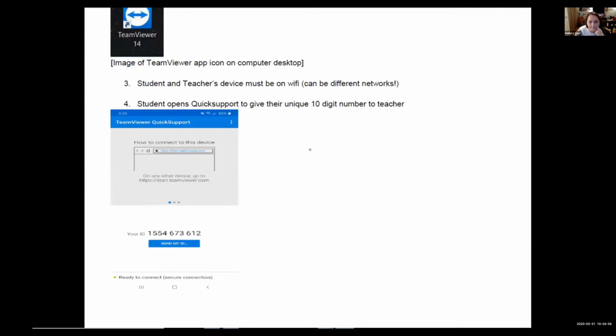Then we have to be on Wi-Fi, but we can be on different networks, which I just learned. So that's going to be super helpful during closures. So we're both on Wi-Fi. And then he opens his app. So this is it on my phone just because I don't have his device, but this is what it will look like. And so he has a unique ID number. In this case, it's mine. And then he would read it to me for the first time setting up.